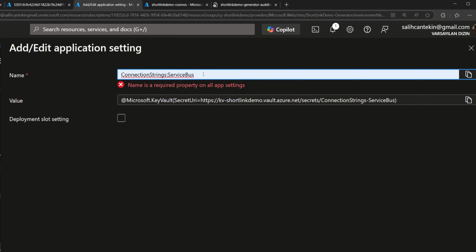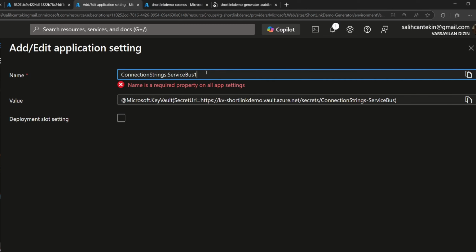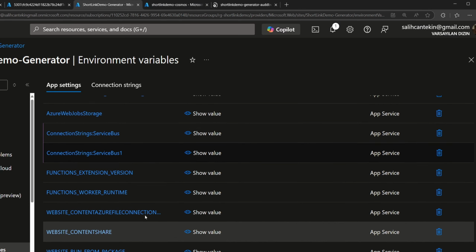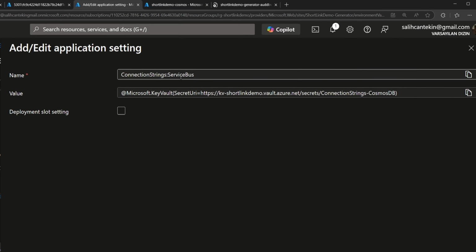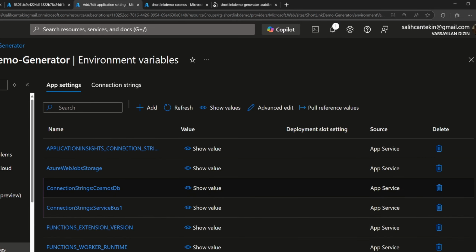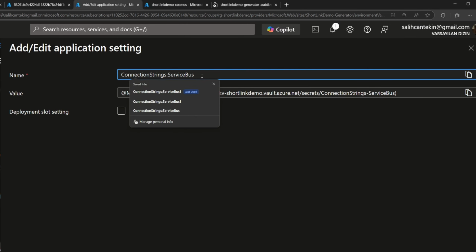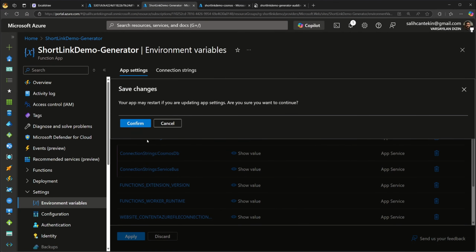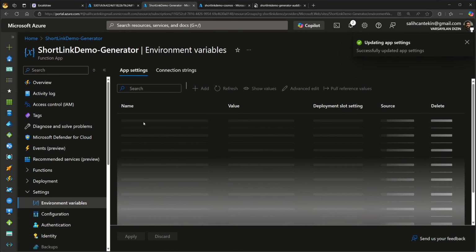We created service bus, but copied Cosmos DB, right? So let me create something else. Let's say 1, for instance, apply it and get into this one. This will be Cosmos DB, and apply and get service bus and set it to service bus. Okay. Now I'm going to hit apply. It's going to restart the application as we change these configurations.